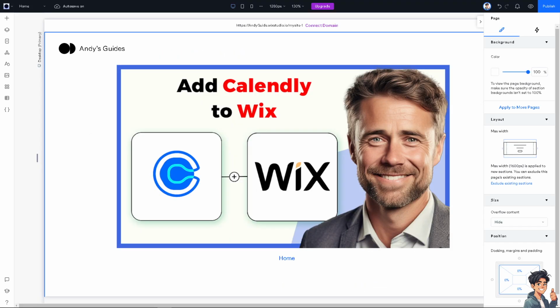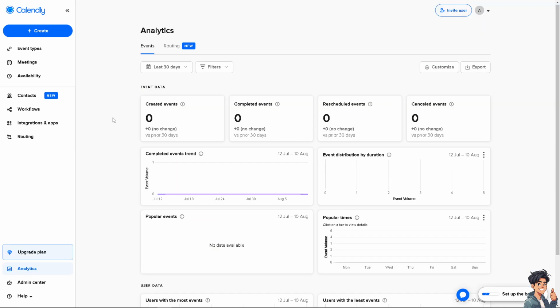Adding Calendly to your Wix website will allow you to easily schedule appointments, meetings, or events directly through your site. There are multiple ways you can integrate Calendly on your Wix website. Option number one is to switch over to your Calendly account. Once you are inside, go to the left side panel of your dashboard and click Integrations and Apps.